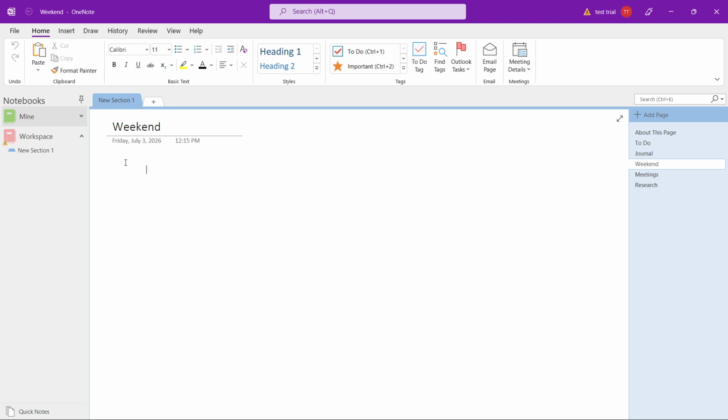After that, press Ctrl and period on your keyboard at the same time. This shortcut will turn the current line into a bulleted list item in OneNote. It's a quick and simple way to add structure to your notes without going through the toolbar. When using this, make sure you press both keys together.